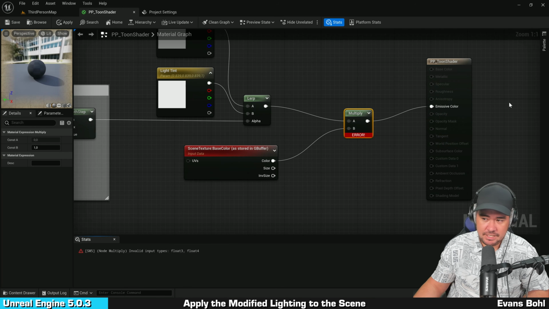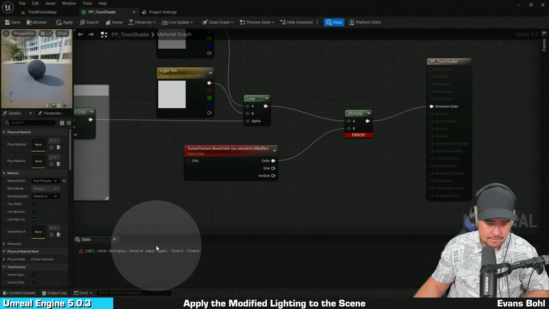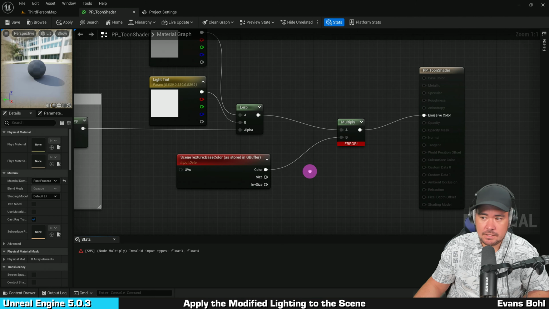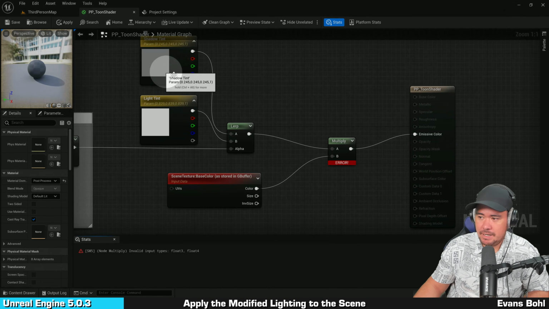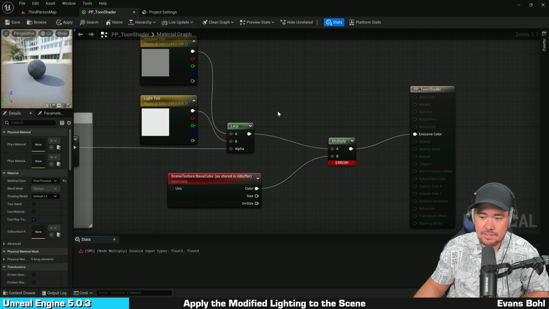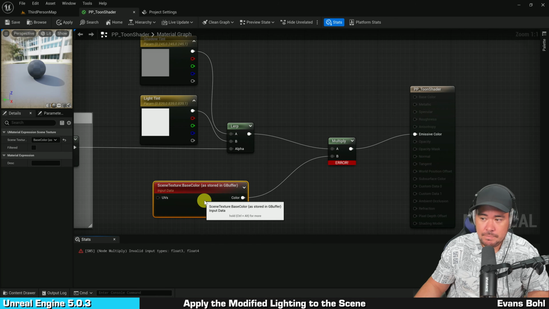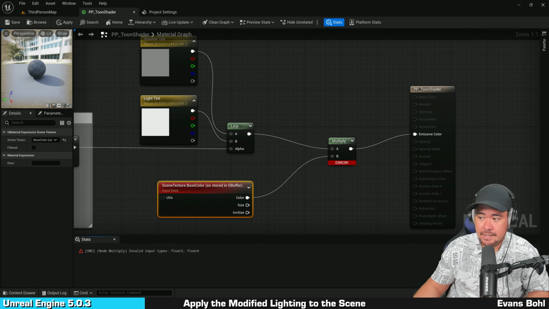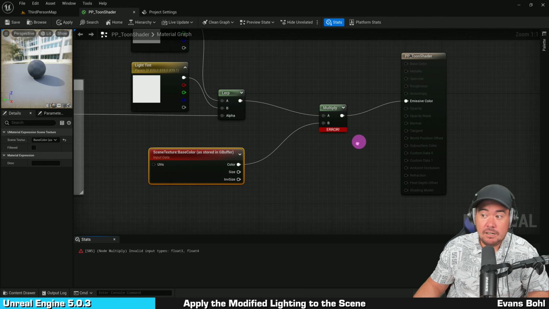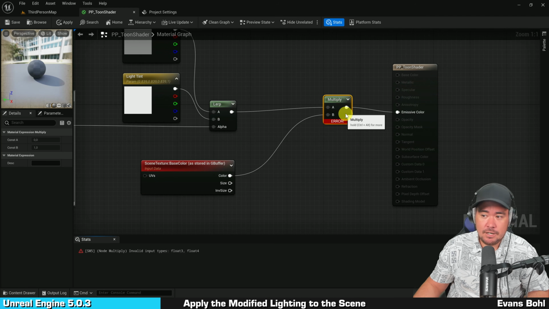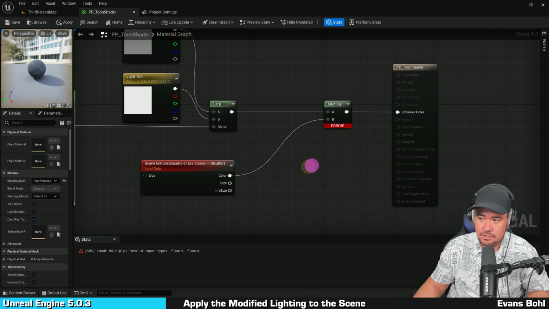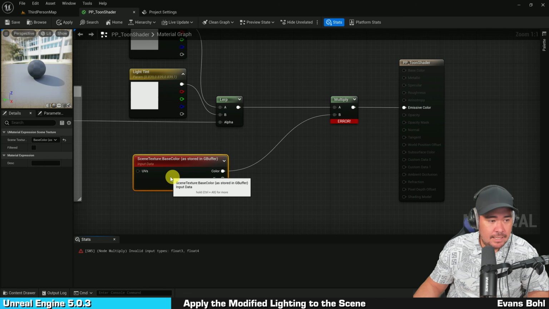So here Unreal Engine is giving us an error right here, because the colors from the light and shadow tint parameters are composed of three components, red, green, and blue, whereas the one from the scene texture node is composed of those three components, along with an alpha component that represents the opacity of the color. So to solve this error, all we need to do is remove the alpha component from the color of the scene texture node with the component mask node that we've used earlier.